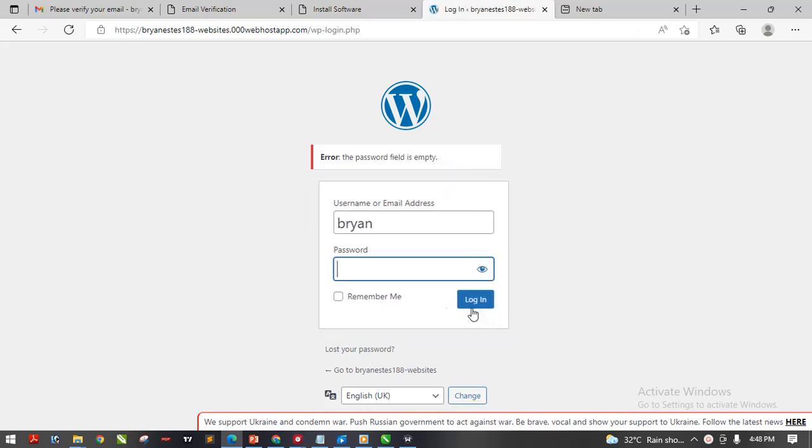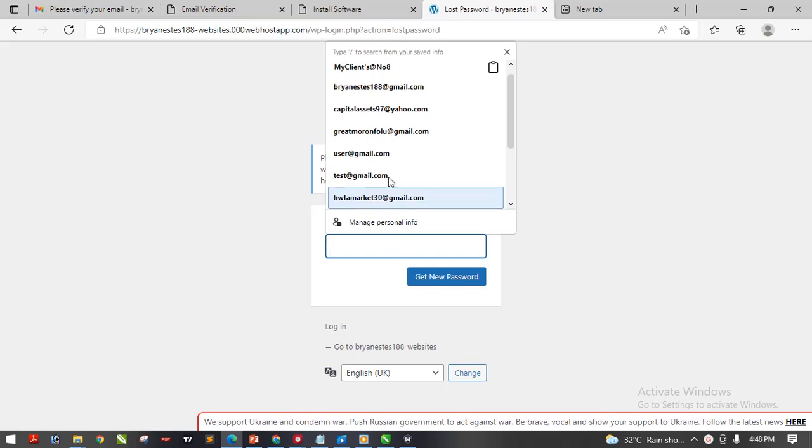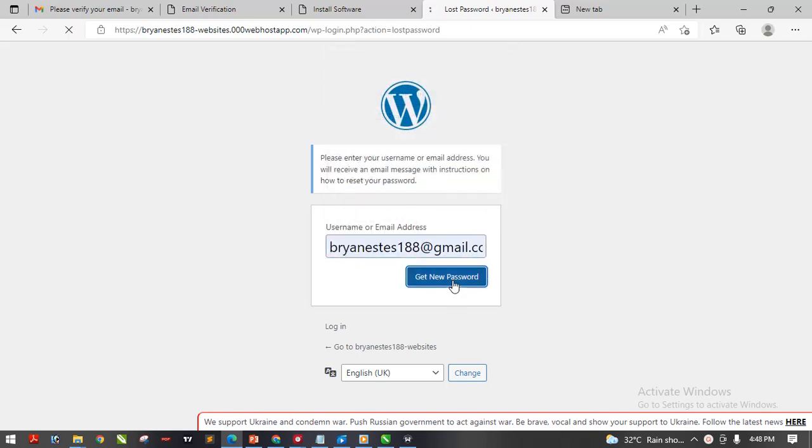One issue or error that I have noticed with this web host is that the first password you create while creating your account usually doesn't want to go. I don't know why, but it occurs frequently. I already figured a way out. What you need to do is reset the password. Even after you've created the account, just click on lost your password, put the email that you used, in my case Brian Estes 188, and click on generate new password.